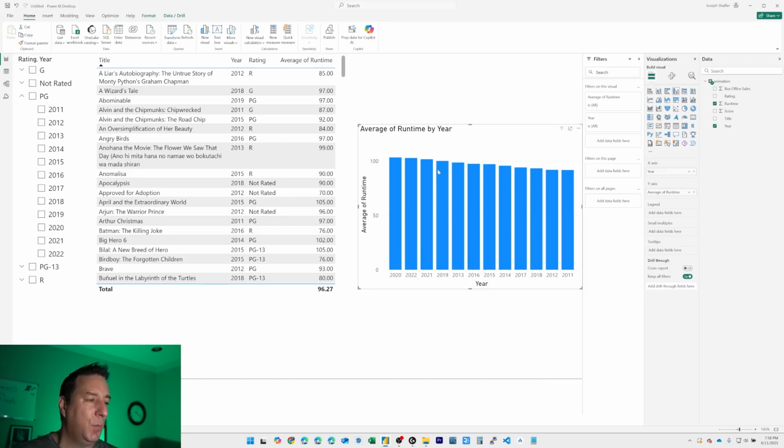Now you're like, why is that gradually decreasing? Power BI is doing some things in there. It's sorting the data based on highest to lowest. You could also sort this data by the actual year instead of the average runtime. There's a lot of ways that you can format these visuals to show things just the way you want to.